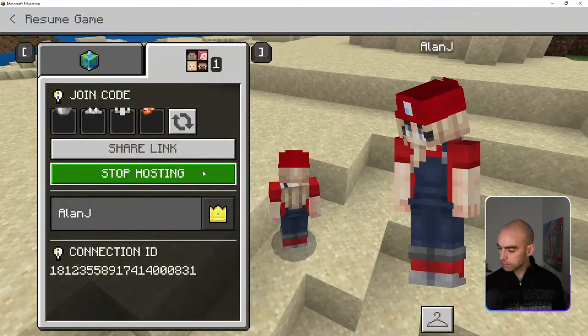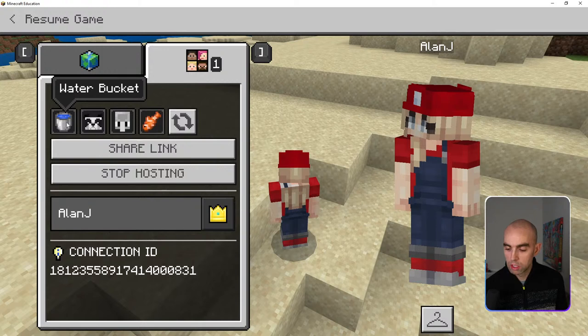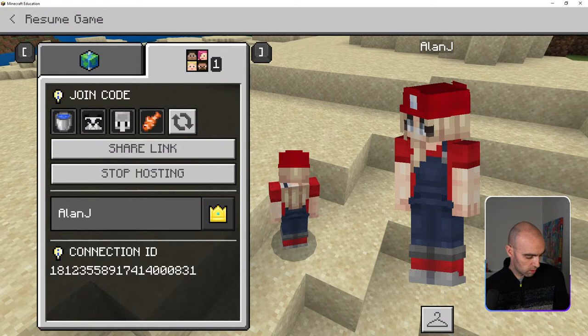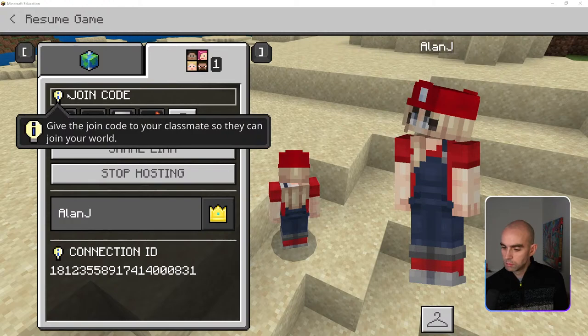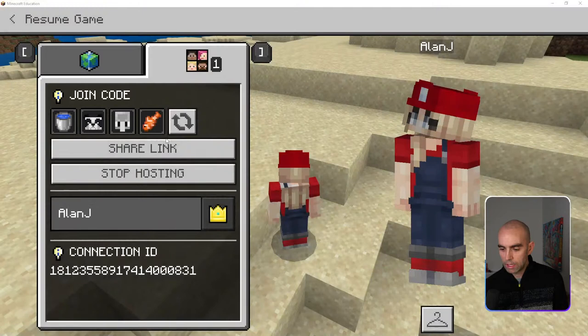So here is the join code to join in this world. So you'll need to join a world in Minecraft. You need to choose to join a world, and then you're going to enter in water bucket, panda, agent, and fish. Let me take a screen grab of that. So water bucket, panda, agent and fish.